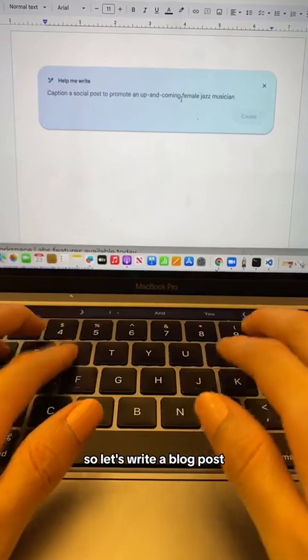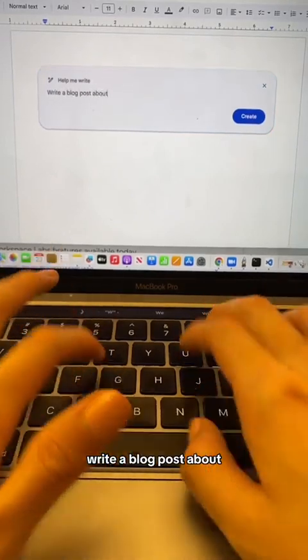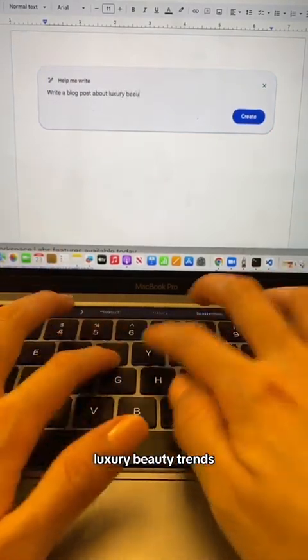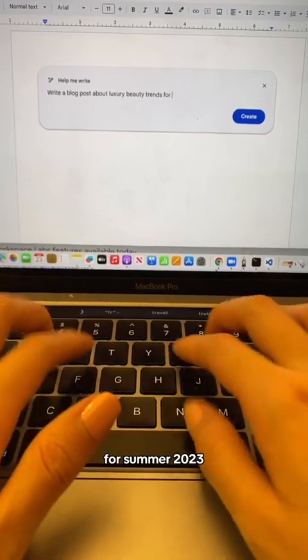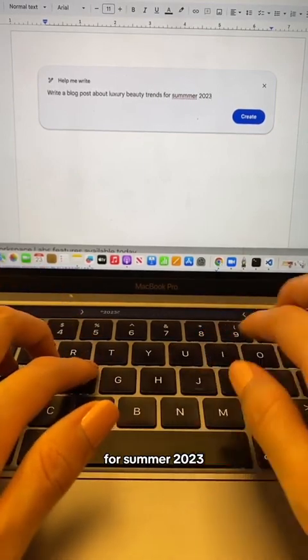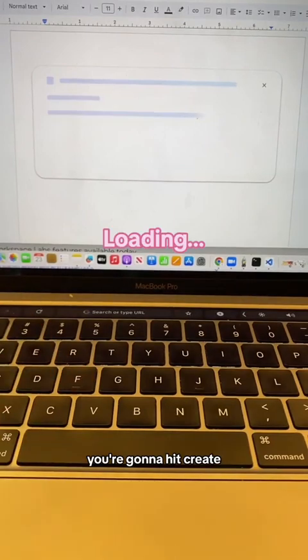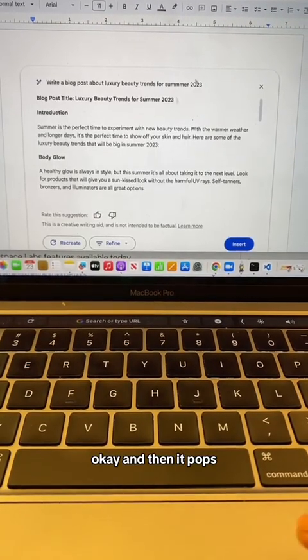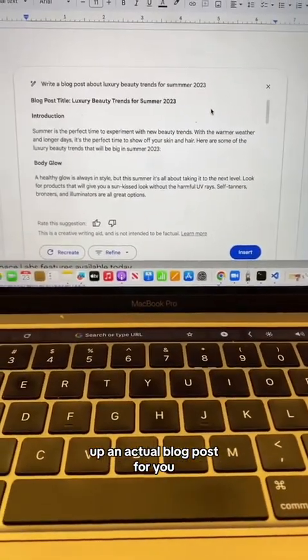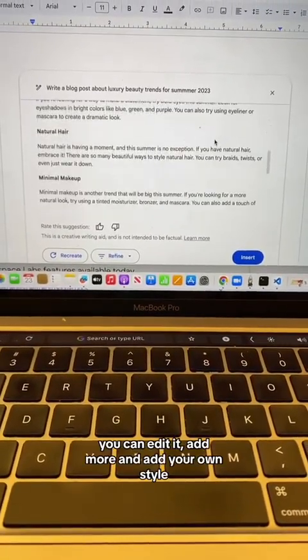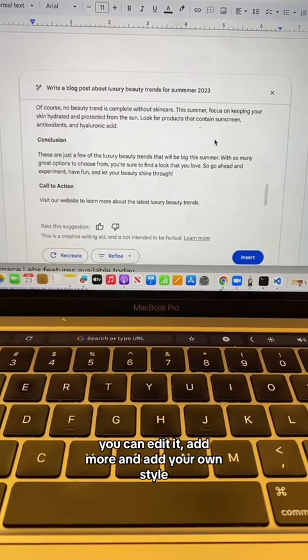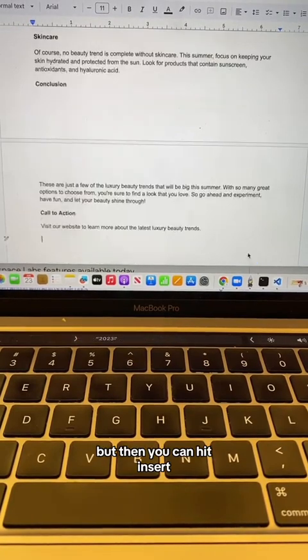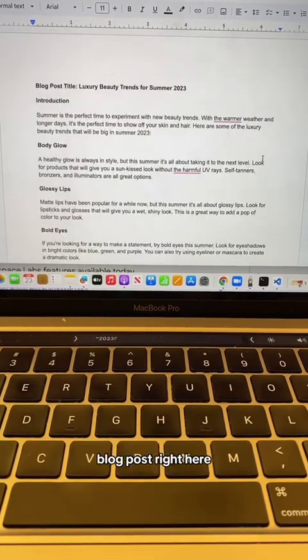So let's write a blog post. Write a blog post about luxury beauty trends for summer 2023. Then you're just gonna hit create and it's loading. Okay, and then it pops up an actual blog post for you. And obviously you can read this and you can edit it and add your own style, but then you can hit insert. And then you have a complete blog post right here.